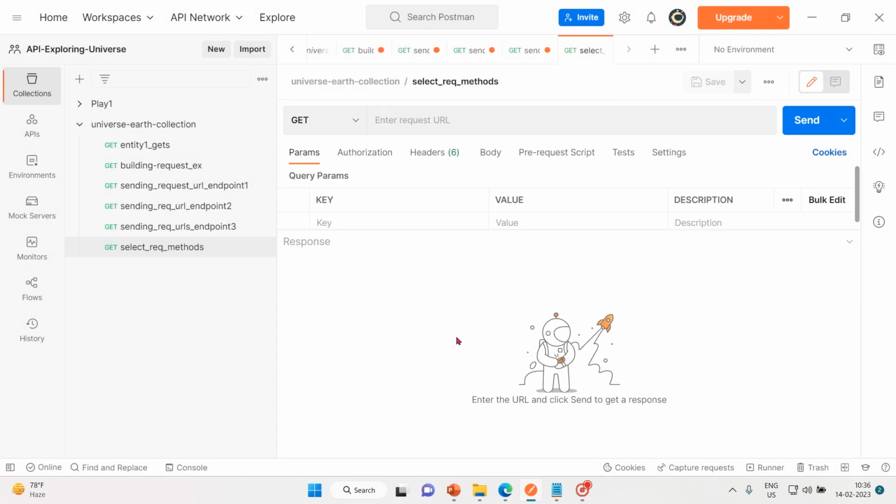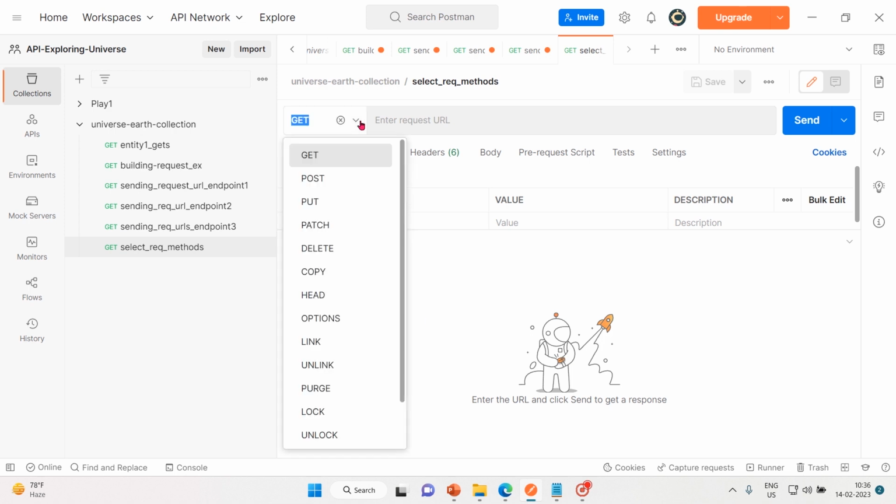So for example, if we are working with an API for a to-do list application, we might use a GET method to retrieve the current list of tasks, and then we use a POST method to create a new task, and a PUT or PATCH method to edit an existing task. So basically Postman supports a number of extra request methods by default, and we can use custom methods also.